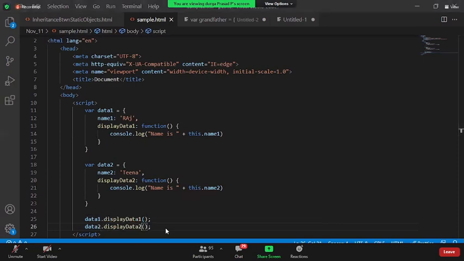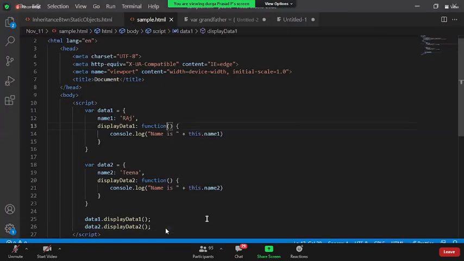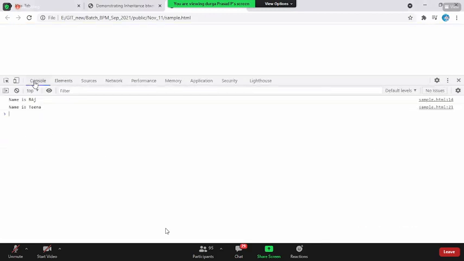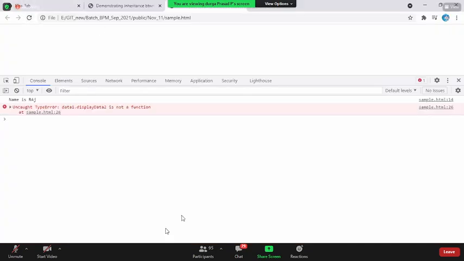Now if you come back and reload the page, open this, inspect this, go to the console. Name is Raj, name is Tina. Now, for now, let us forget about data2. I want to say data1 dot displayData2. Is it possible? No. Why so? I don't have a method called that, so it is going to throw me an error.